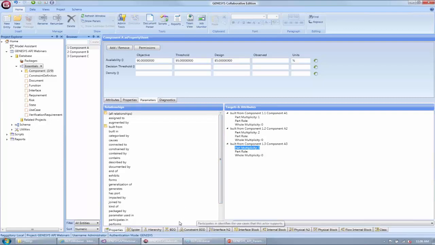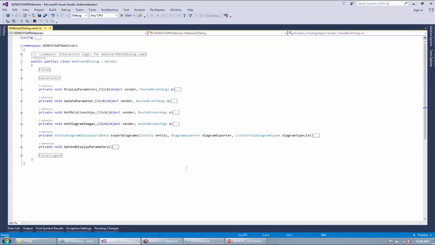Okay, so let's switch over to Visual Studio, and we'll take a look at an API application that's been put together here. And actually, if you did see our first webinar, this is an extension of that one. So it's the same code base. This is going to be a simple WPF app, and we're going to start this up. So let's get it running.